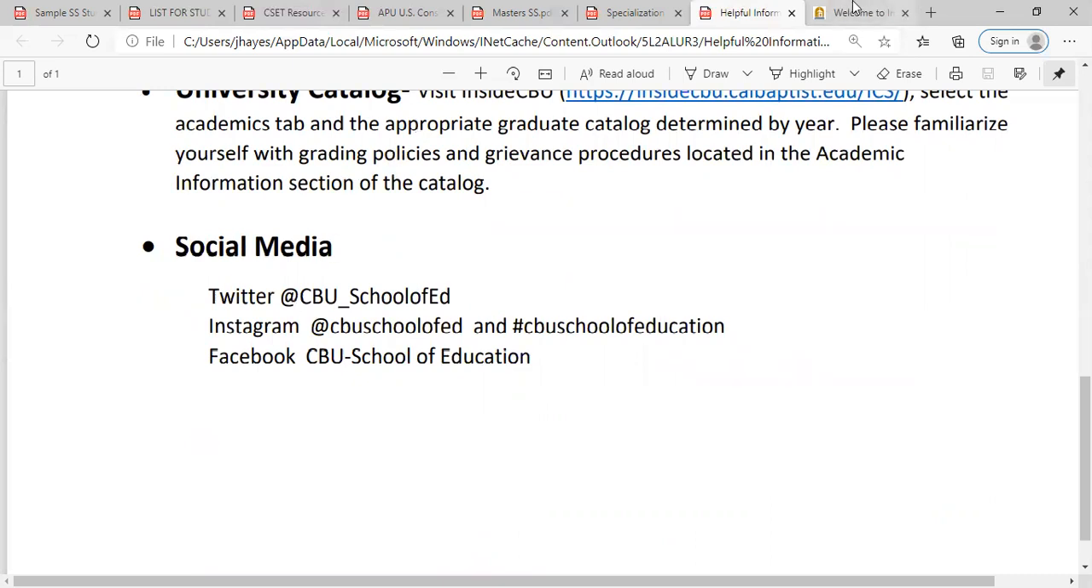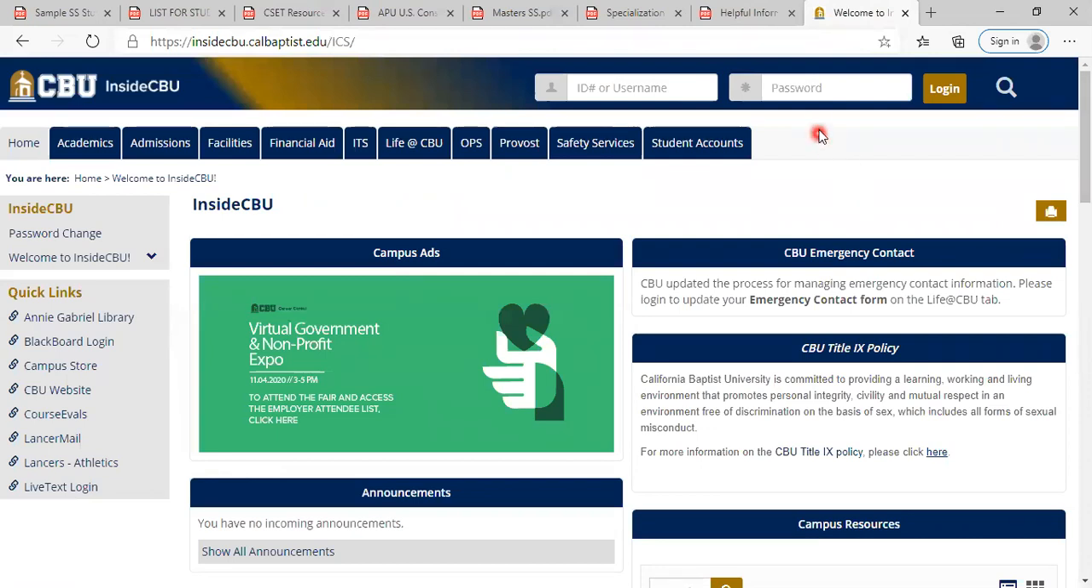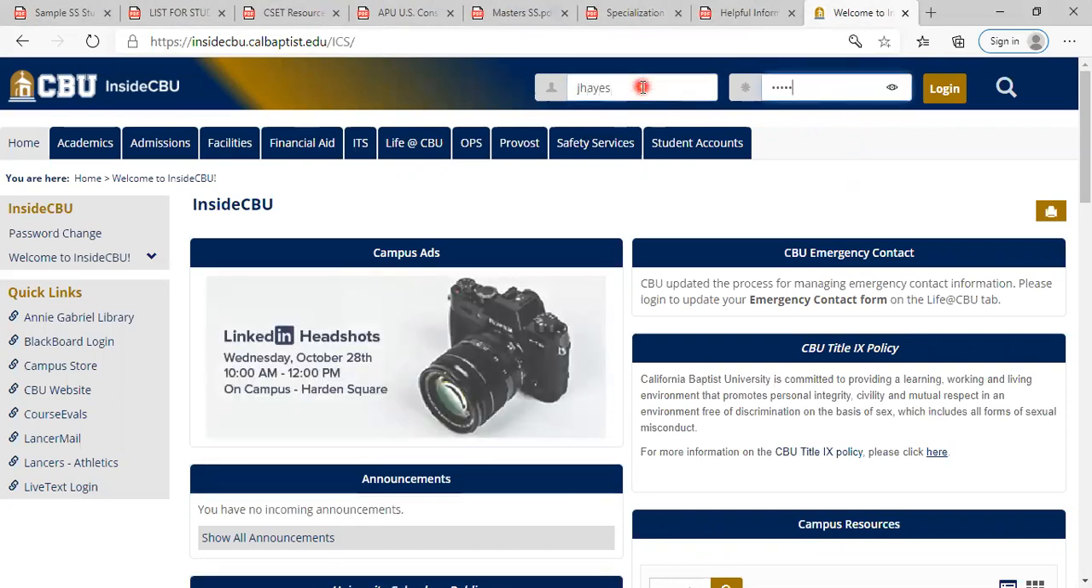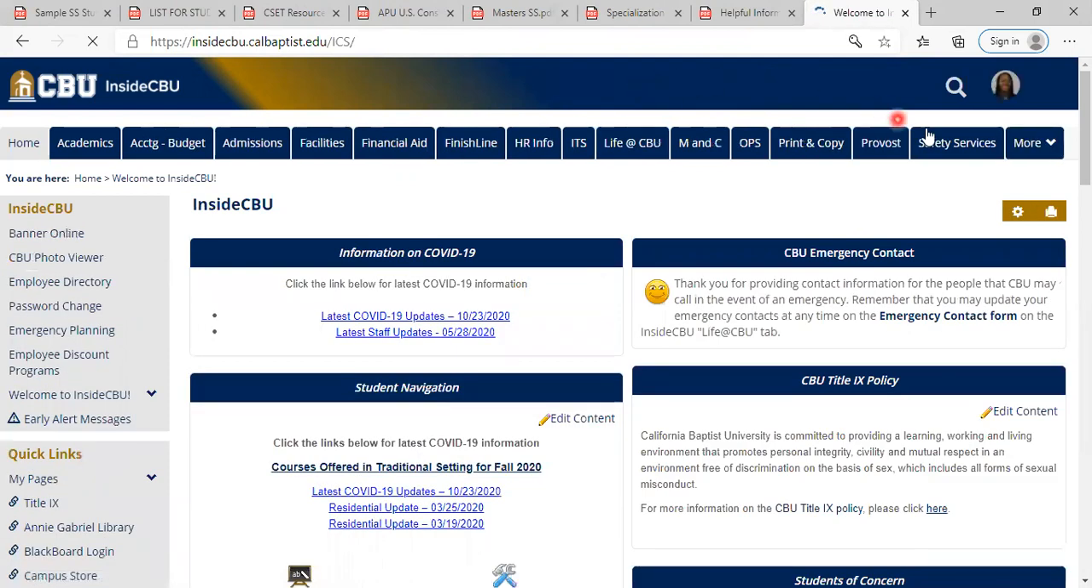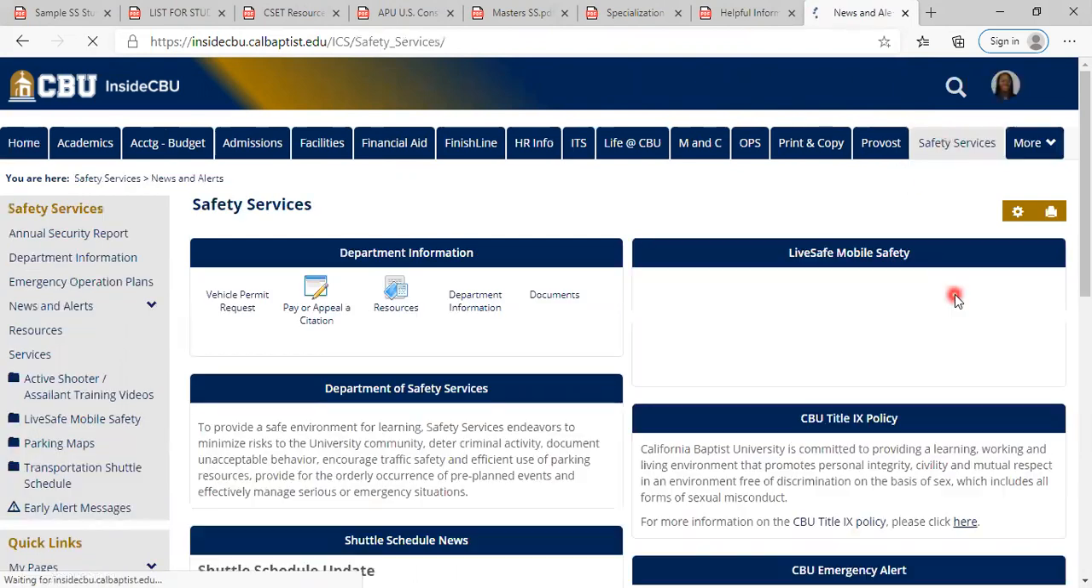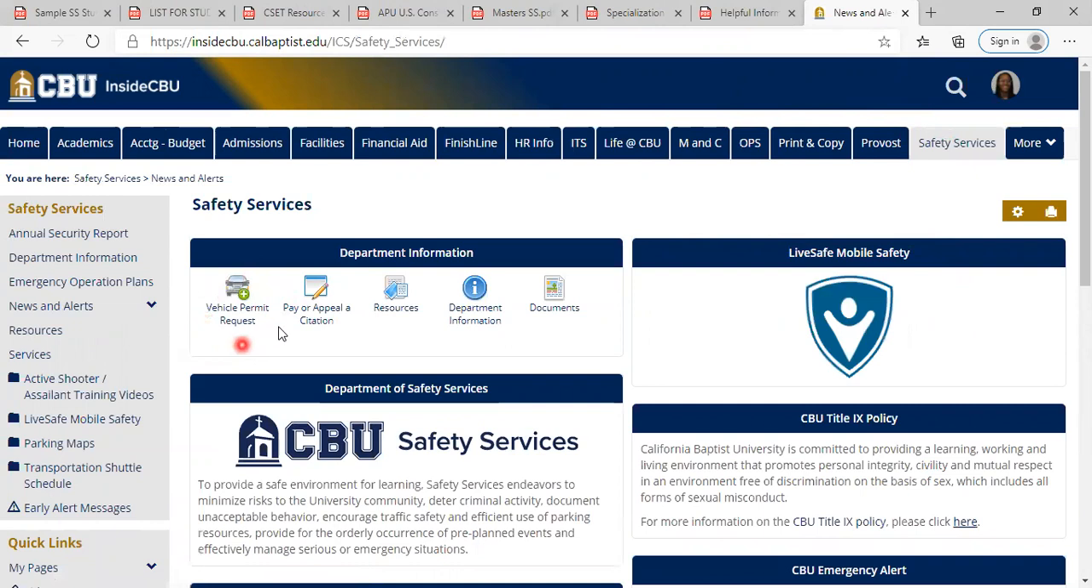Okay. So I just want to quickly go to Inside CBU and touch on a couple things here. Okay, so I'm just going to get logged in. The first page I'm going to show you is Safety Services. So again, you can click in right here, Vehicle Permit Request. You'll enter your license plate and some more information about your vehicle. And once you have your student ID card, you can go pick up your parking permit. The cost is already included in your general fee, so there's no additional charge for that.